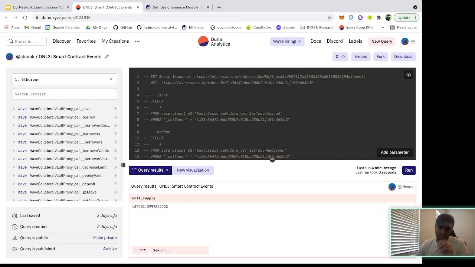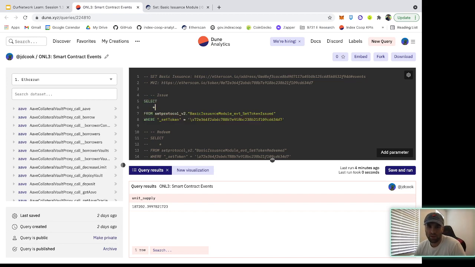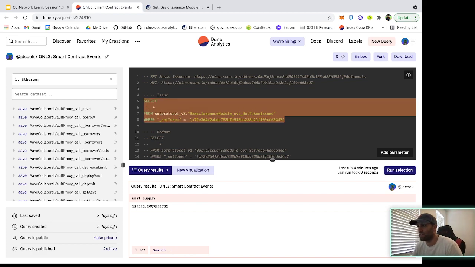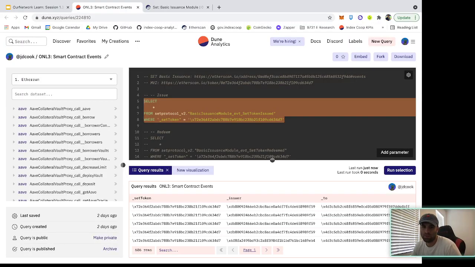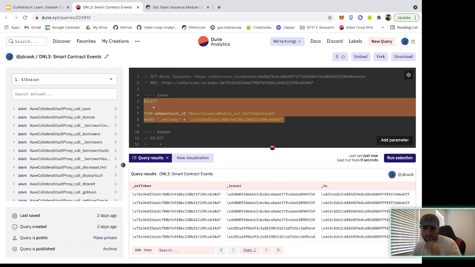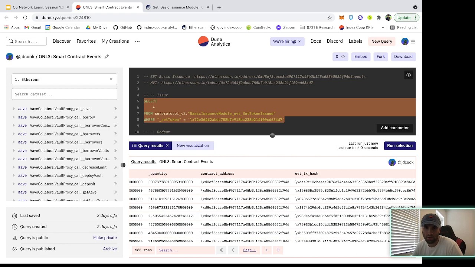So this contract's already been decoded on Dune. So we have a Set Protocol v2 basic issuance module, SetTokenIssued event. So this query right here, where set token is equal to this address, this is the MVI address, the Metaverse Index. So this query is going to pull all events where a set token is issued and their quantities.